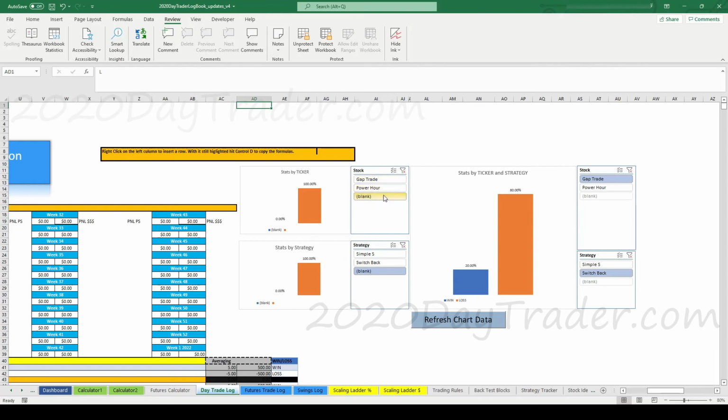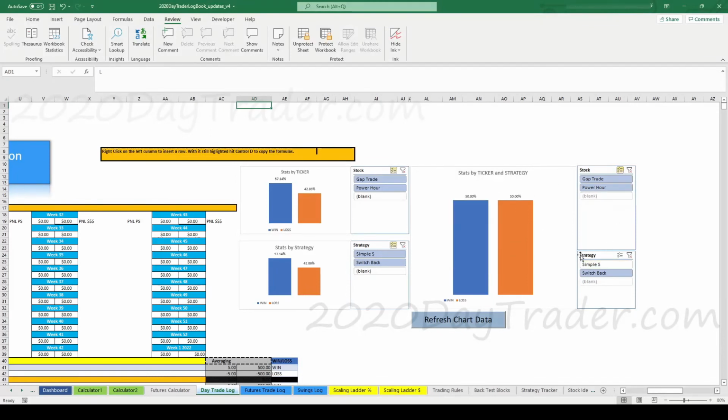The other thing that you can do as well is, right now we're just selecting one, and if I click on another thing, it changes. But if I wanted to see what gap trade and power hour do together, I can click this box, and now I can select multiples, and then we can see what the stats are based on multiples. I can click this box and see what the stats are. Same thing with this, I can click that box and get multiples as well. So you can definitely look at different stats in different ways.